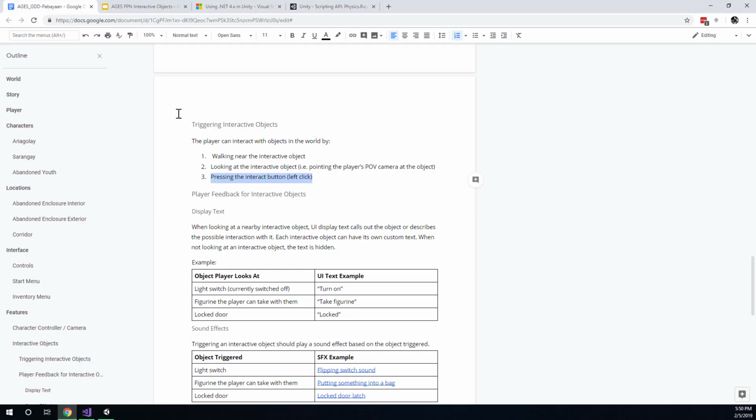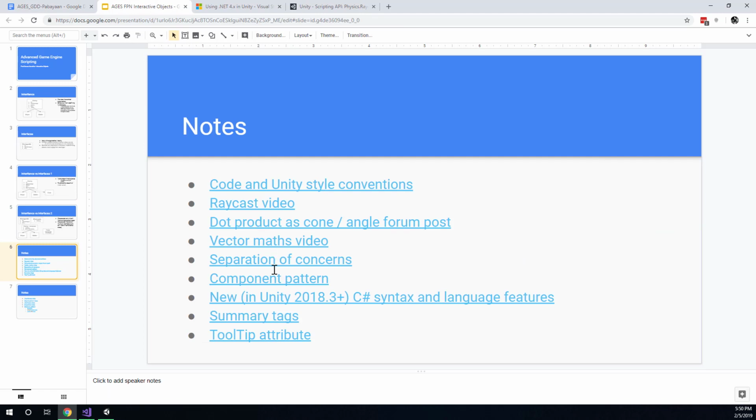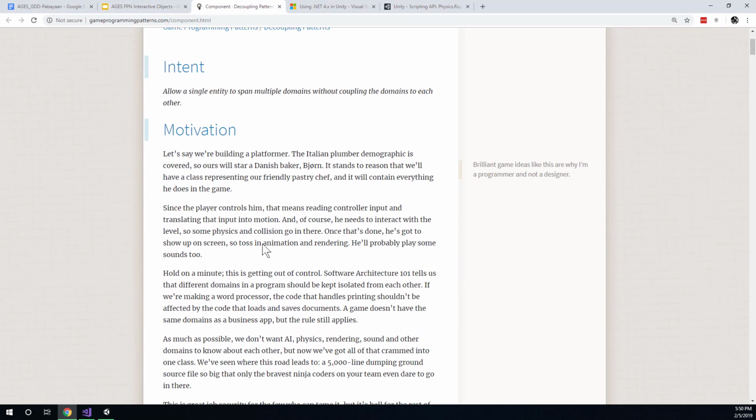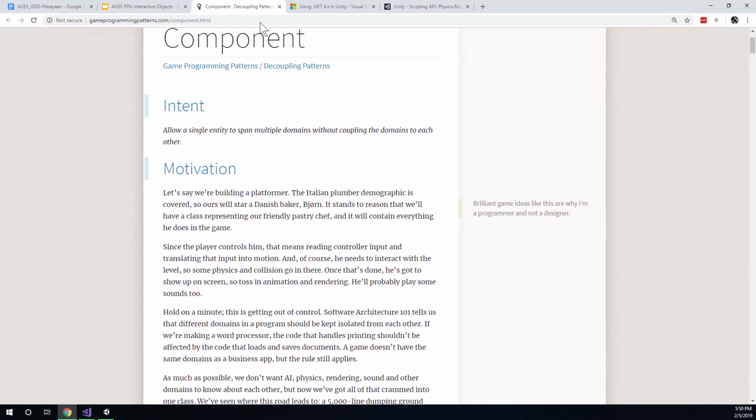Remember our component pattern, right? Let's find the notes here. Component pattern, remember all this? We want to make a different component that will take care of checking to see if the player actually presses the interact button and then actually interacting with the thing. So let's make a new class.